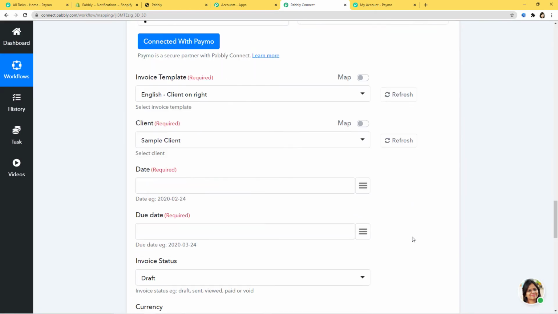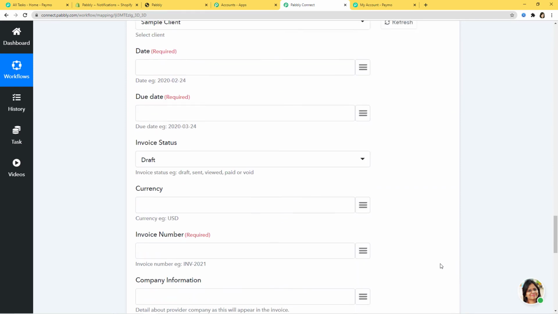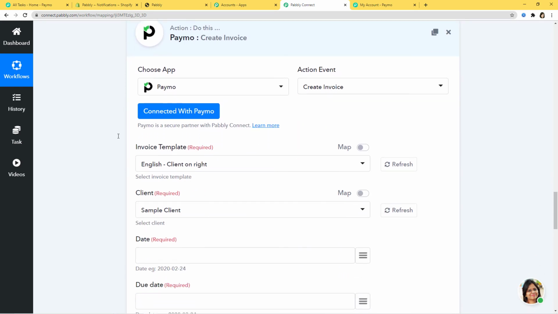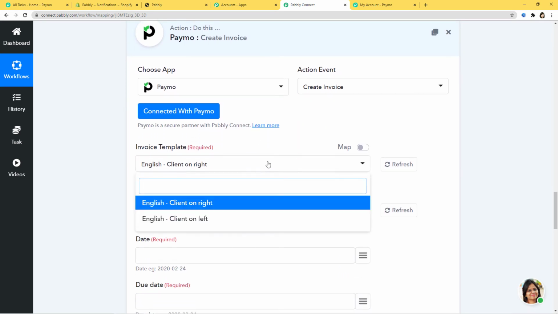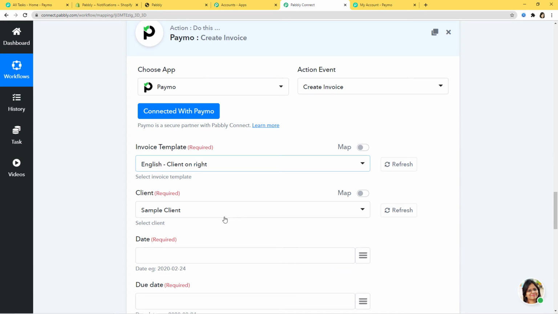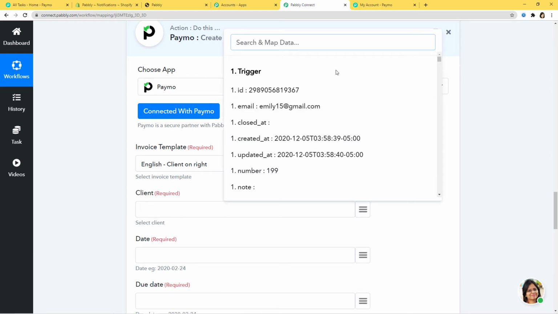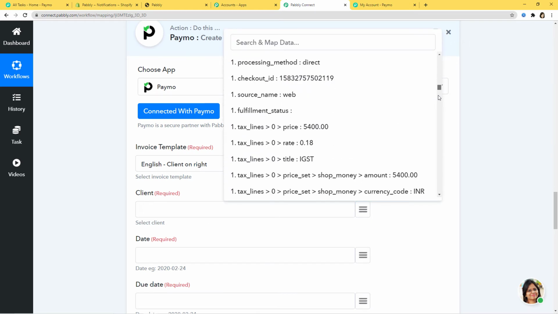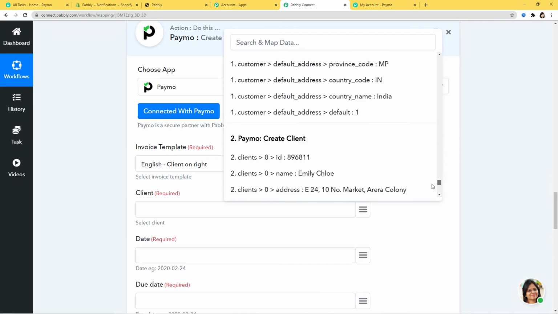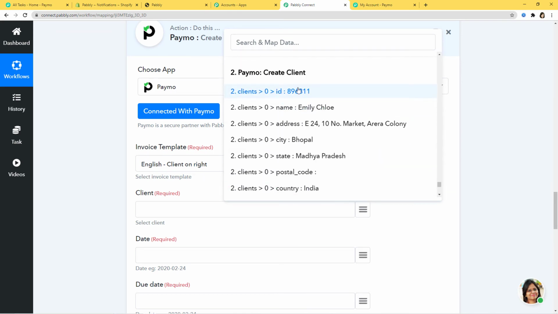Okay. So now here again we have some fields and we have to fill the information. First is invoice template. So you have to choose what kind of template do you want, client on right or client on left. I'll let it be client on right. Now here in client you have to enter the client ID. So I'm just going to map it and I'll erase this first and I'm going to map my client ID. If I go down in API 2, you can see the response. So here is my client ID.